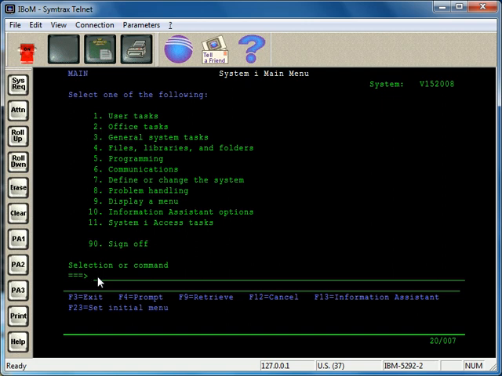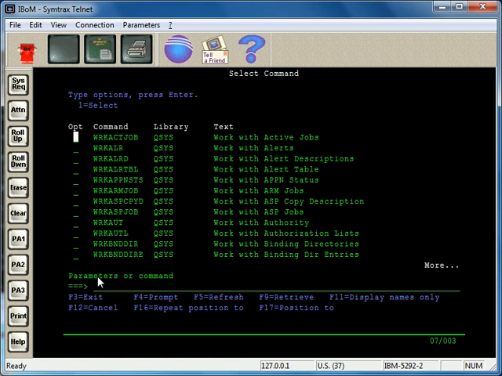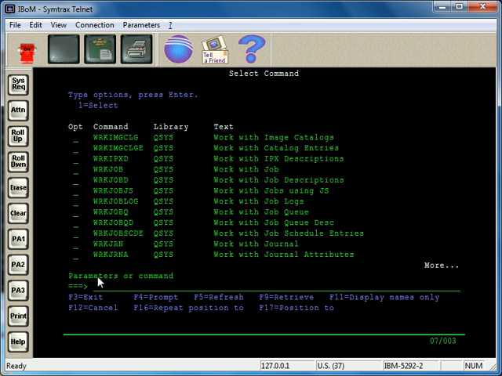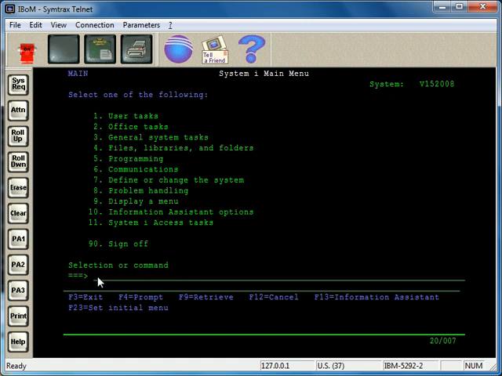One kind of neat thing, if you can't remember a command name, is you can use the splat, or more commonly known as the asterisk, for wildcard searches to find your command. So if you know it's a work command, and you're going to see in a second that there's a lot of work commands, you can do a WRK splat and then enter, and it will bring back all the commands on the system that start with WRK. As you can see, there are a whole bunch of them. So if you have another command that you want to use, you can just use the splat or the asterisk search to help you narrow it down.